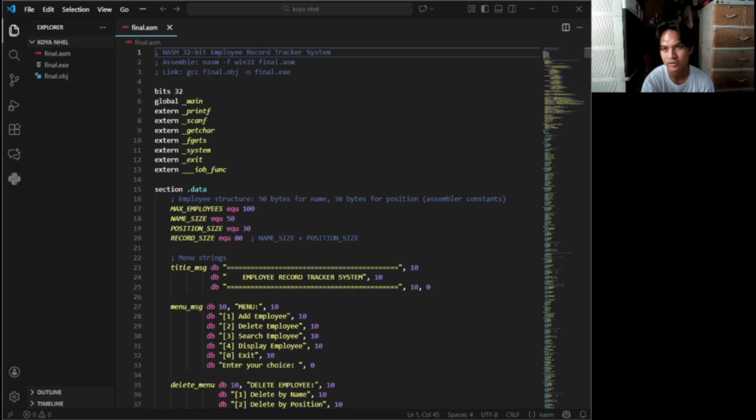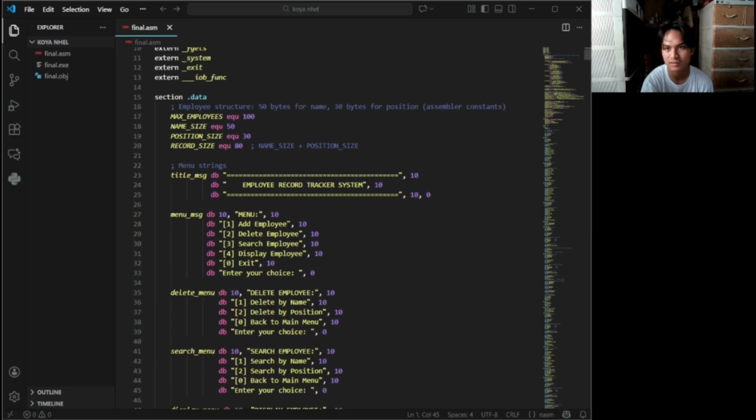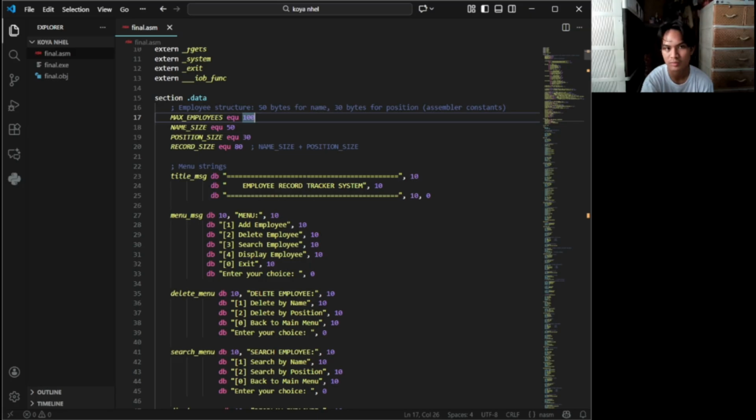The program stores employee records in a contiguous array. Constants at the top define sizes and limits. Max employees equals 100. Name size is 50 bytes. Position size is 30 bytes. And record size is 80 bytes.